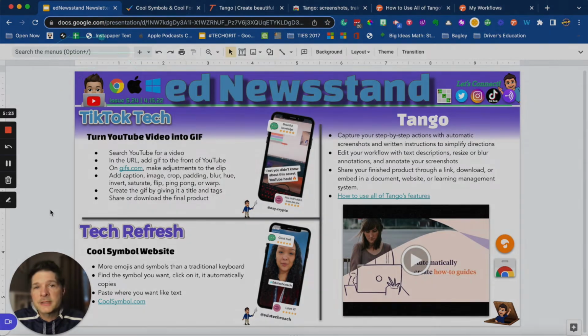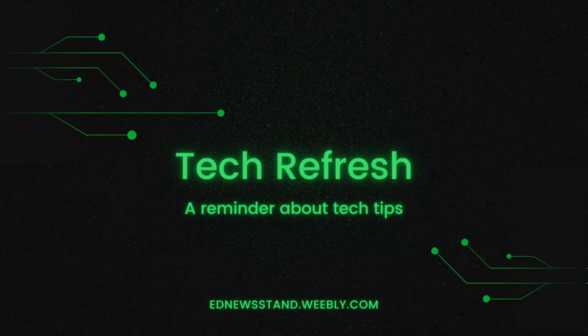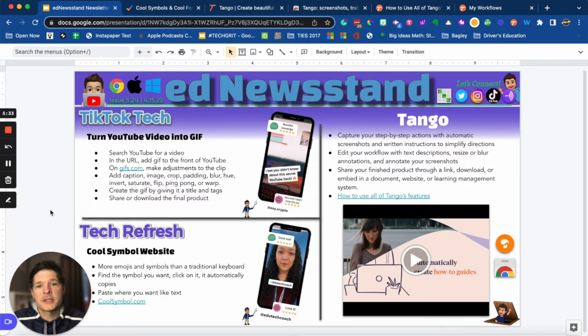Now that we've talked TikTok tech, let's do a little tech refresh. In tech refresh this week, at EduTechCoach on TikTok, they provided a video. CoolSymbol.com is the website they are demonstrating. And what CoolSymbol.com does is it gives you more emojis and symbols that you can use more than just what you would get on a traditional emoji keyboard. And then you can use those emojis or those symbols in your rich text format areas and just add them anywhere that you need to.